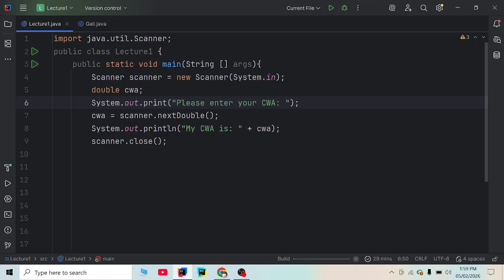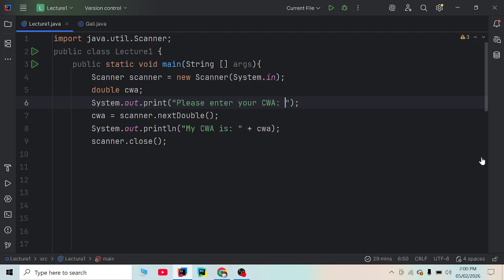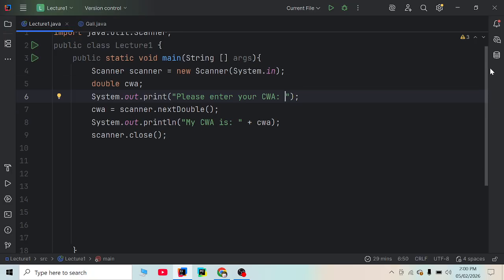So now let's run this. Good. You have it nicely. Let's say I type in 49. Now I get my CWA is 49.0. Are you getting me? Yeah, that's very good. So that's how we take input from the user.